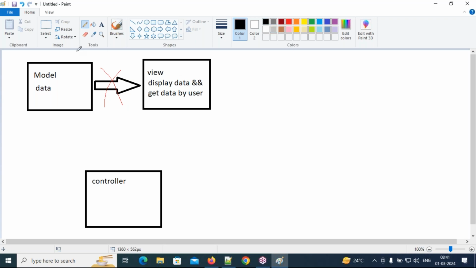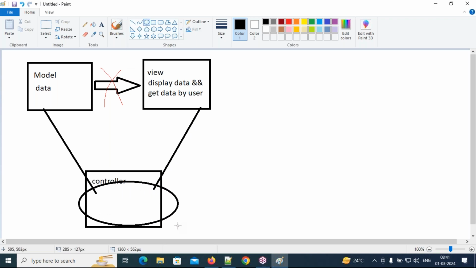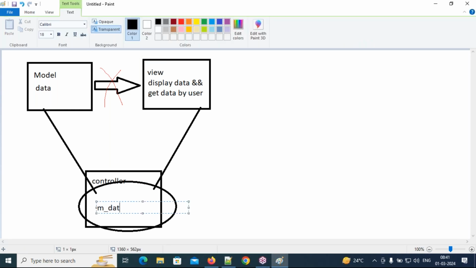Then how can I send? In that case, we need to call this model in this controller. We need to call this view in this controller. And in the controller, I need to coordinate these two. How? By getting this model related data here, then we need to assign it to a variable in the controller, c underscore data, controller related data.